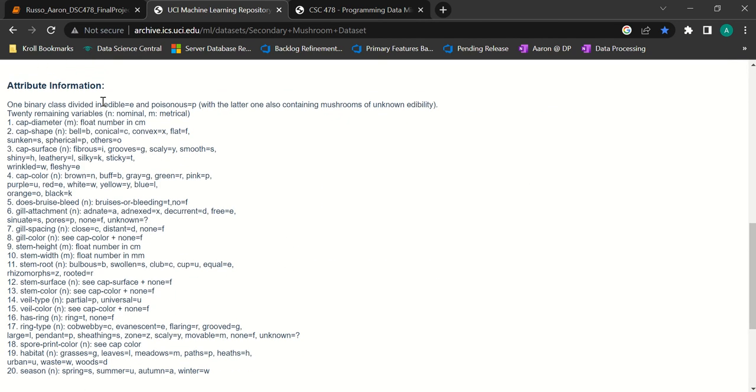There's one binary class, which is the edible versus poisonous, and that's the target attribute. And then 20 remaining variables, 3 of which were numeric, and all the rest were categorical. For example, different colors, whether or not it bleeds or bruises, the veil type, things like that. And so the ultimate goal of this project was to use classification techniques to predict the edibility of the mushrooms based on the features, and then use clustering to determine whether and in what manner the data clustered, if anything meaningful came out of that.